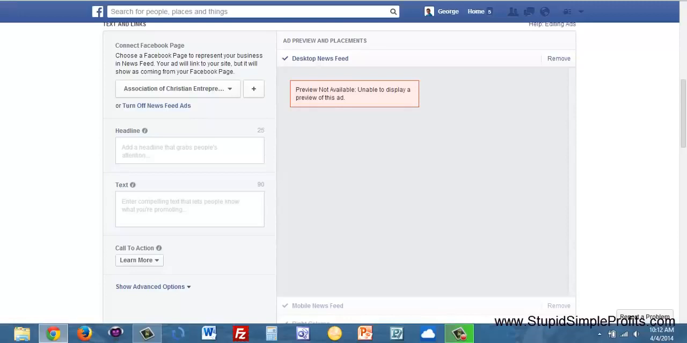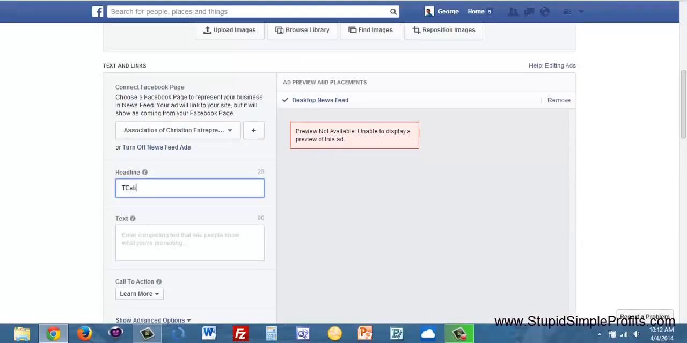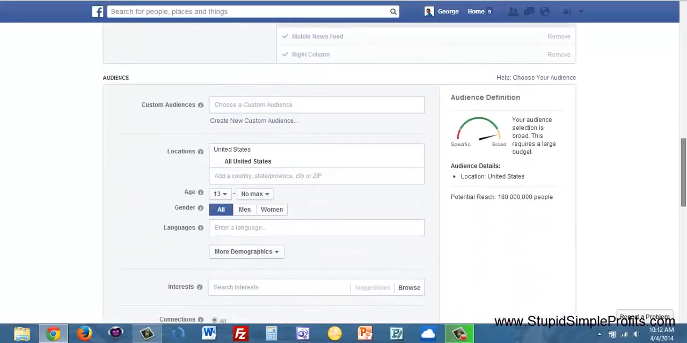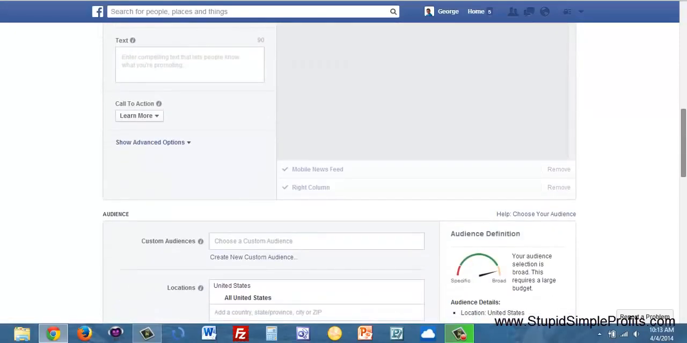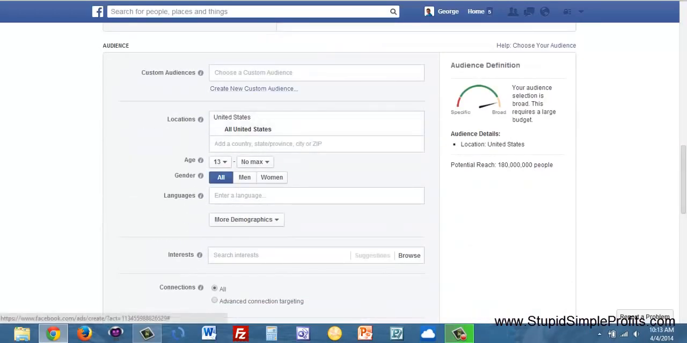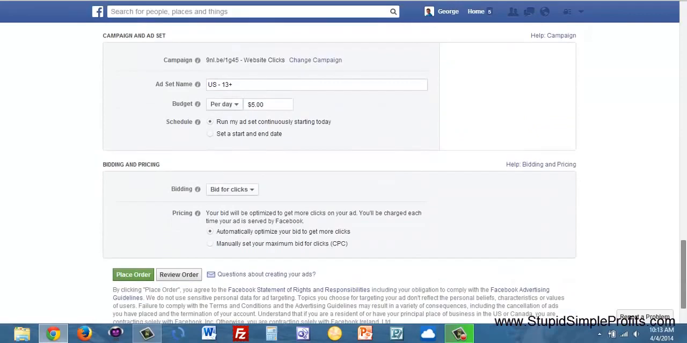Preview not available, unable to display preview in this ad. Let's see. I don't know why it's not showing a preview. It was just a second ago, so whatever their little algorithm's doing. In any case, you can add a custom audience, and you could go through the whole process of doing this. However you want to do this, go ahead and do it.